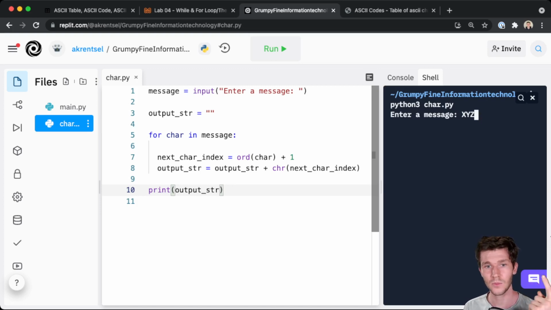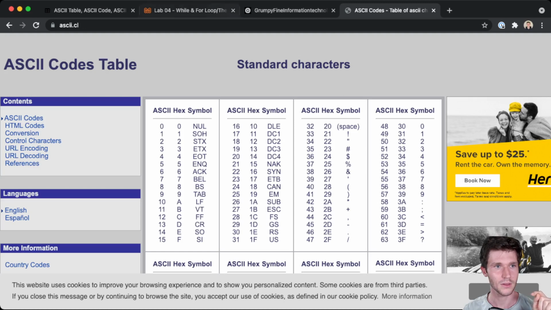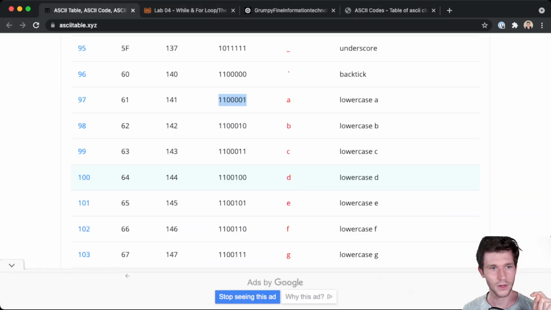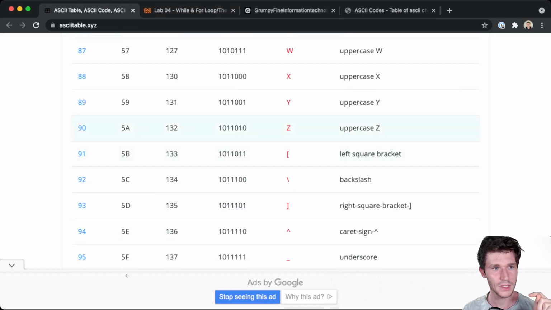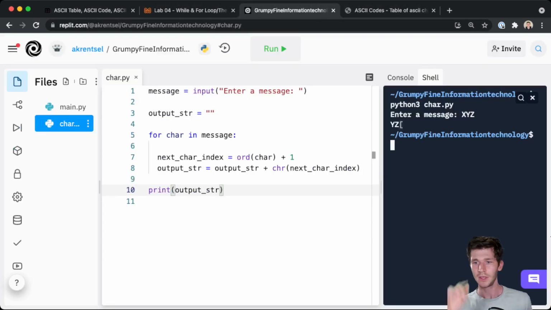So X becomes Y, Y becomes Z. What do you think Z is going to become? Let me run it. So Z actually becomes an open bracket like this. And if I go back here and take a look at why that is, a capital Z is index 90. And when we add 1, index 91 is the left square bracket. So we need some way of converting back from the open bracket back around to the capital letter A.